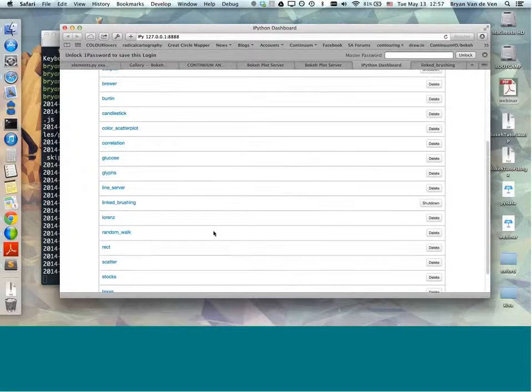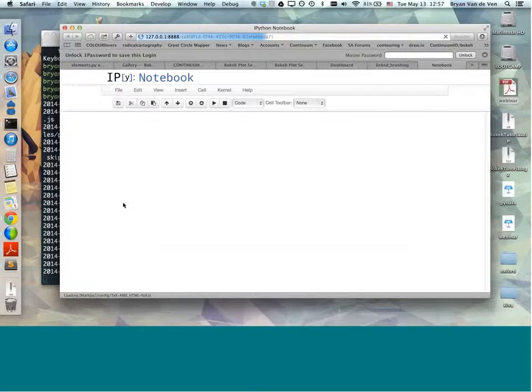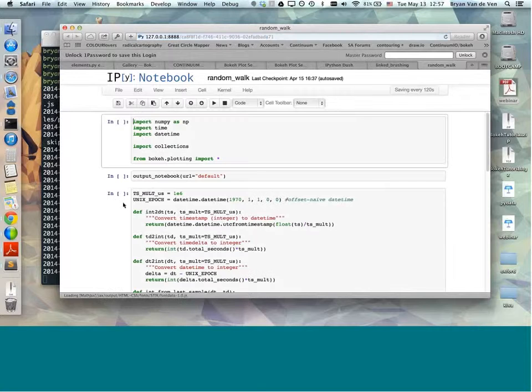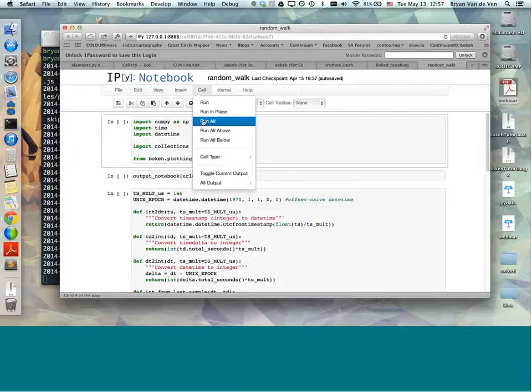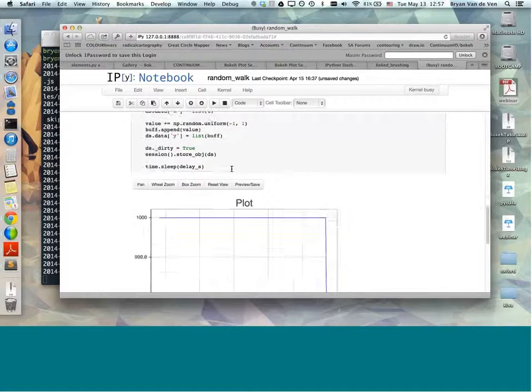Another one here. This was actually donated. Love to get examples of plots to add to our gallery from other contributors. Some user at Bokeh contributed this. It's called a random walk example. It's just generating a random walk, updating the data on the server, and so you can see that evolve over time.